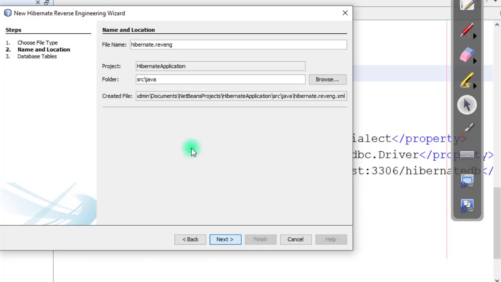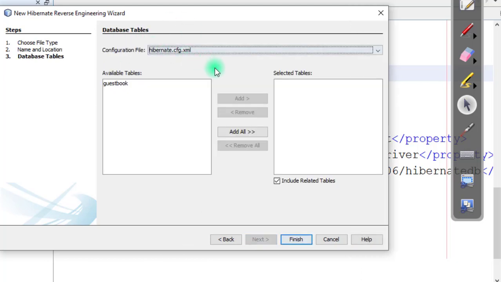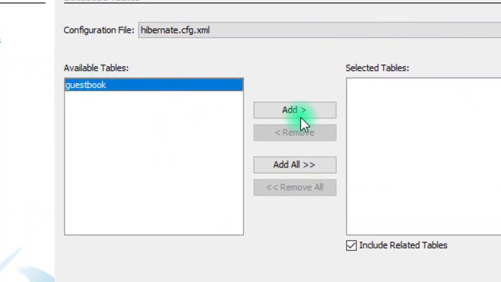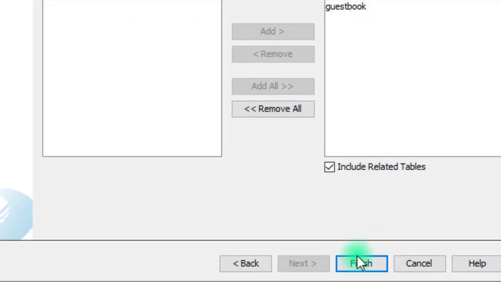Just wait for some time. It will create a Hibernate reverse engineering file. Here we have my table guestbook. तो just select this guestbook and from the available tables, in the selected tables we have to transfer it to guestbook and then finish.